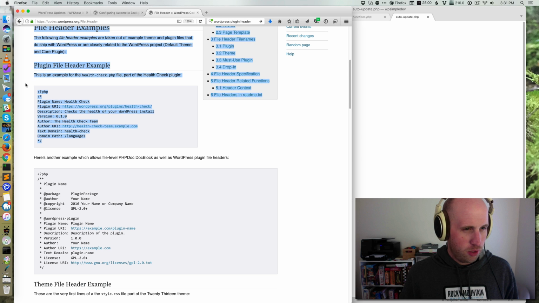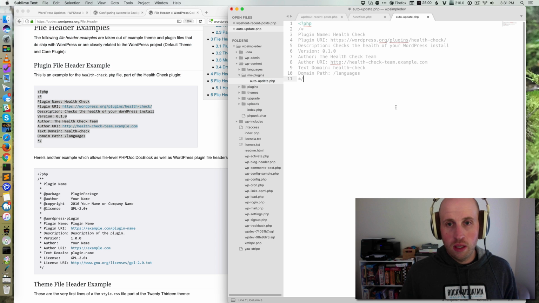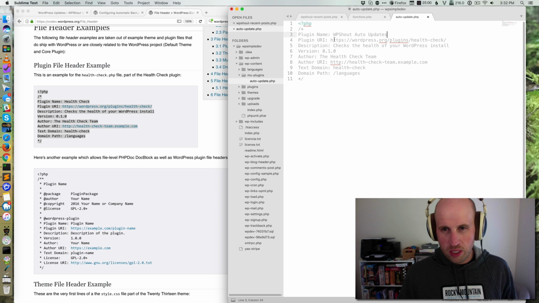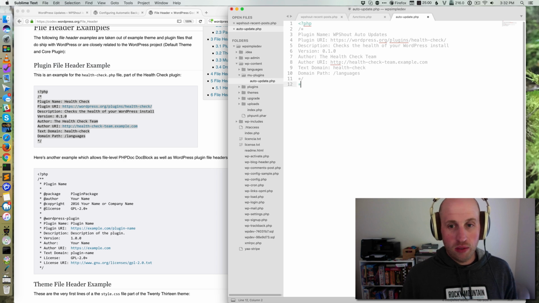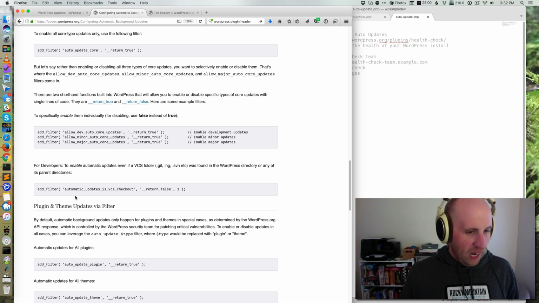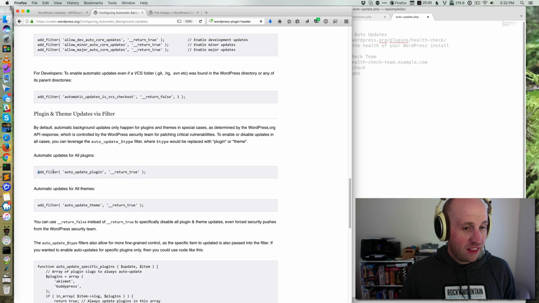Ooh, I need that opening PHP tag. And I'm going to change it to say, I'm going to call this WP Shout Auto Updates. I'm not going to bother to change any of that stuff, but obviously I would if I were going to use this plugin beyond our demonstration purposes here today. And then all I'm going to do is add these filters.